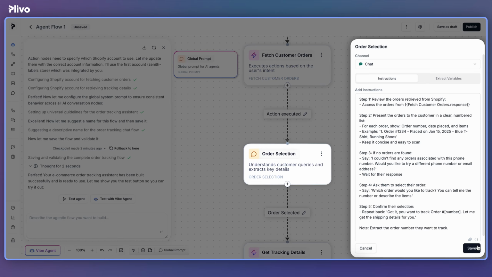That's it! Your chat AI agent is now ready. Let's test it out. Your first chat AI agent is now live on your website, helping customers track their orders instantly.